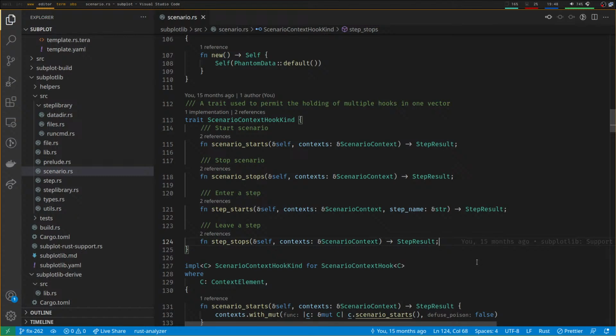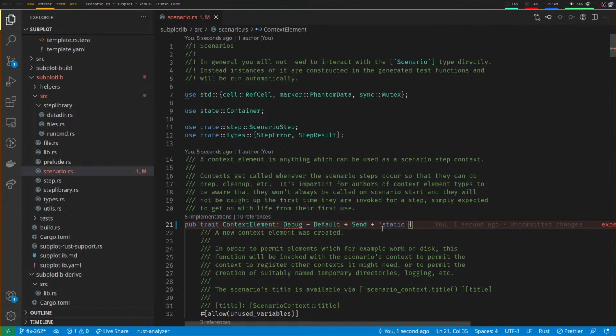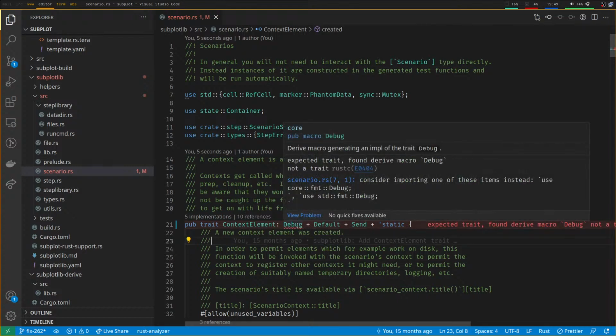We're going to start by requiring that scenario contexts, these context elements themselves, are debug. So they need to be default, they need to be send, they need to not have any special lifetimes in them, which is what plus tick static does, and they need to be debug. Debug comes before default. This is maybe going to succeed, maybe going to fail horribly. It's going to fail horribly, and the reason is that that probably needs to be imported.